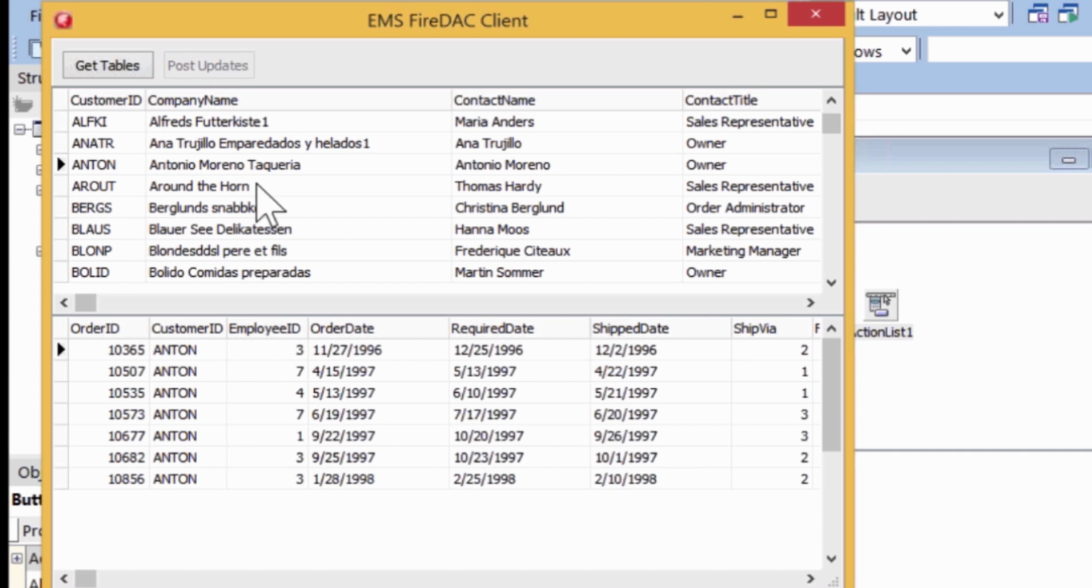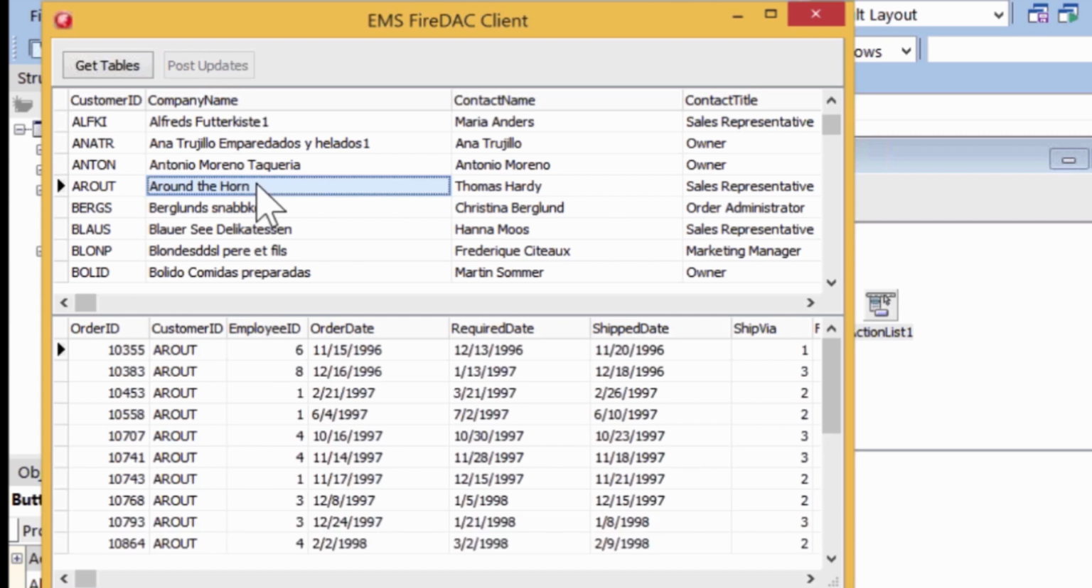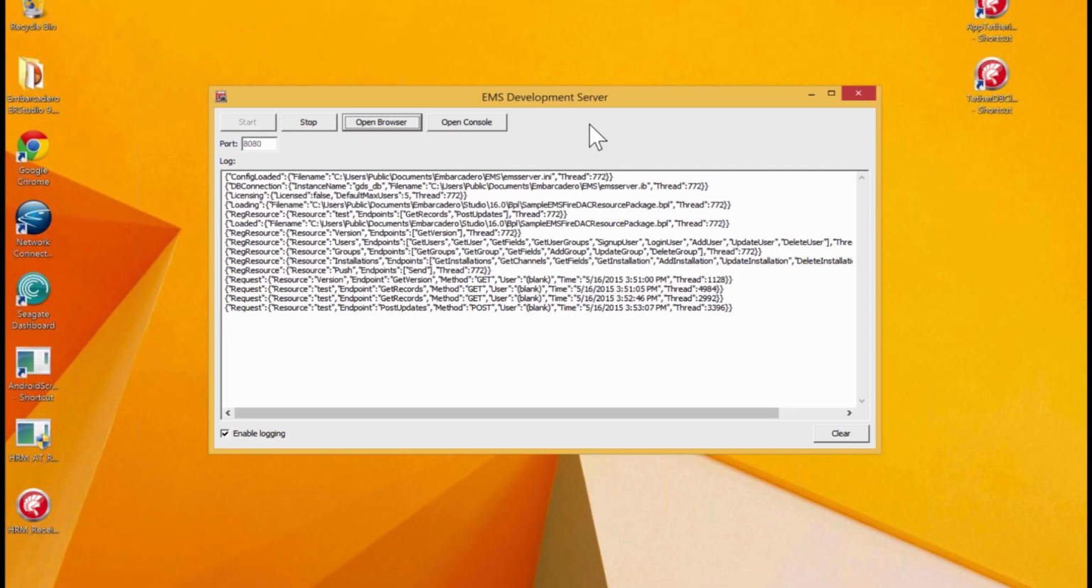So that works out all fine. So that's a quick look at how you can use EMS custom packages and include the FireDAC data access components to get to backend database resources and return the results back to these call-in clients. Right now we want to get into push notifications.